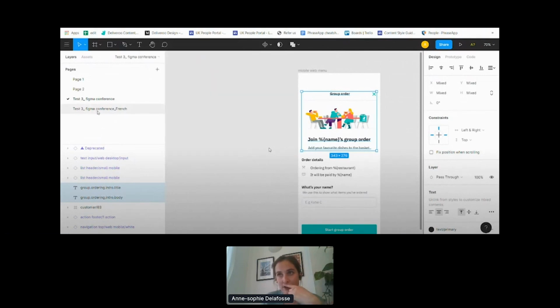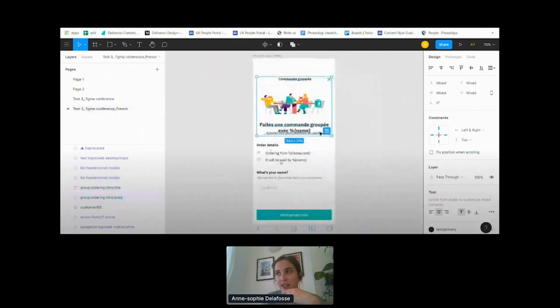Let's have a look at what the French looks like. You can see here that the 3 layers we had selected at the beginning are already replaced by the French. And we can see that because French is 30% longer, you'll have to move things around a little bit. So we can already tell engineers, okay, we need to make more space, we need to make sure we wrap things like this.